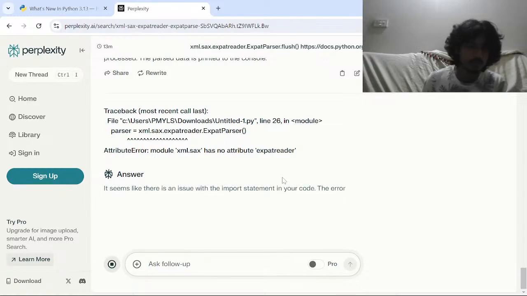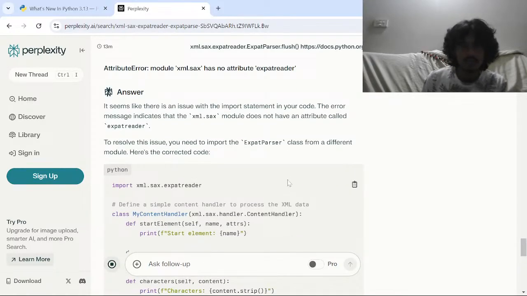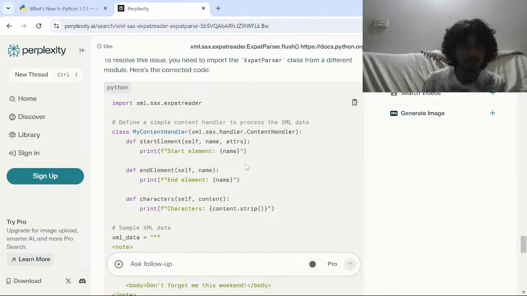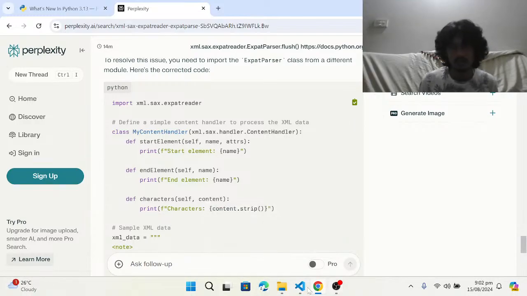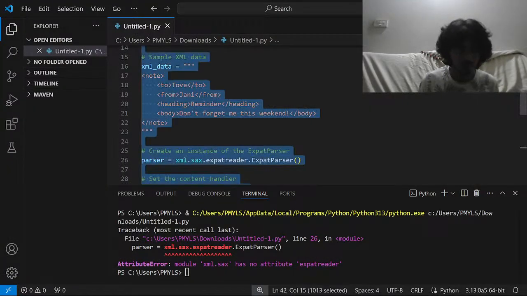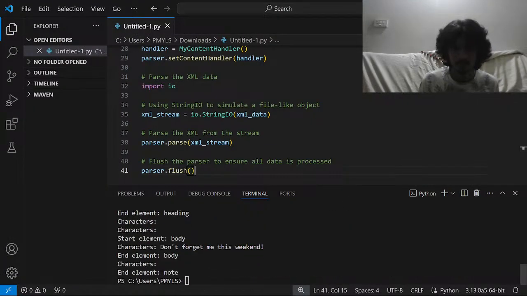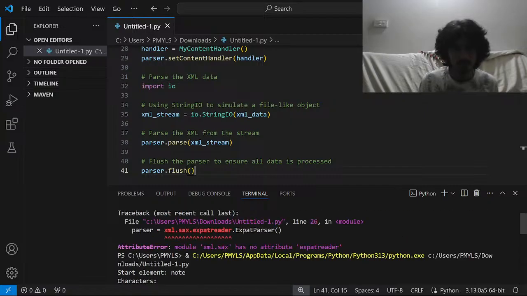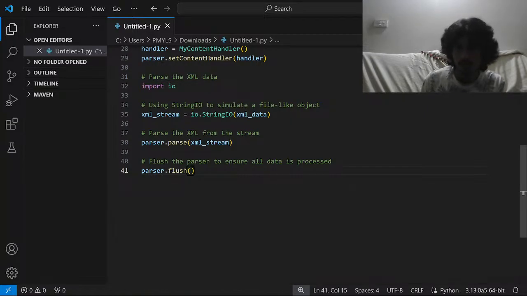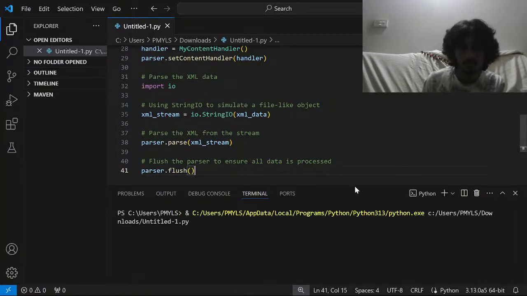Right, let's see what Perplexity says. So this is an issue with the import statement in your code. The error indicates that the xml.sax module does not have an attribute called expat reader. You need to import the expat parser class from a different module. Here is the corrected code. Okay, let's see if this works. It works, okay. So I'm just going to delete all this and click on the play button.